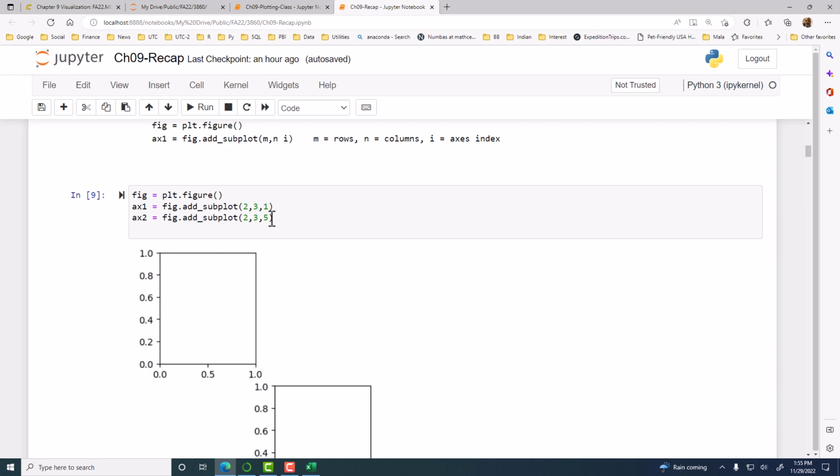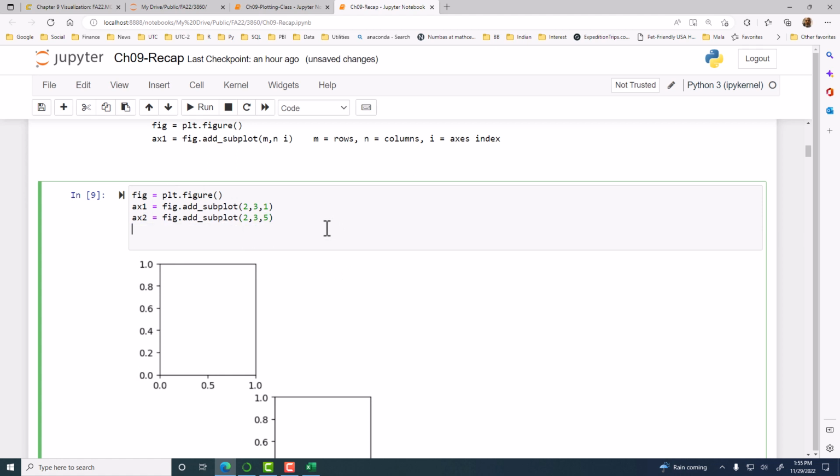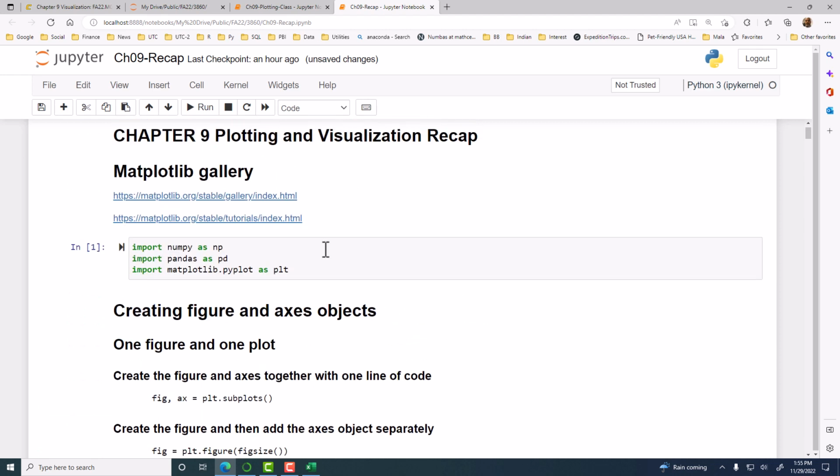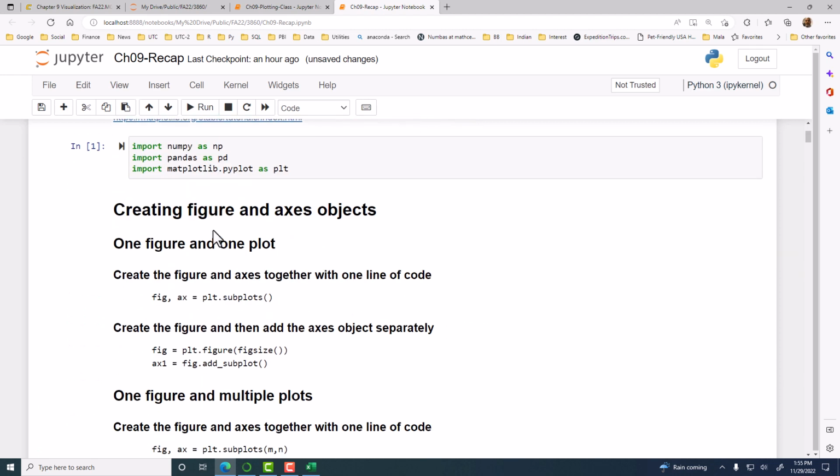Okay. So, and if I add another one here, say 3 and call it 6, then it's going to be over here. Okay. So, it is important that you understand how the figure and the axis are created. Okay. So figure object and axis object.